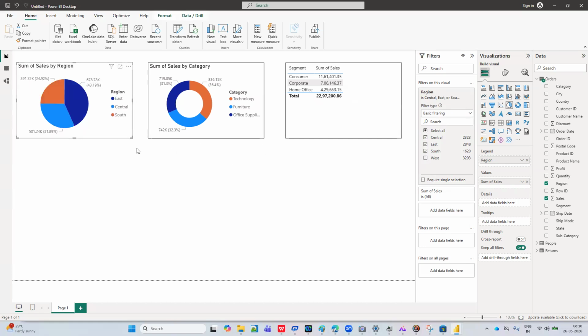Now if I want my visual to represent all the data, once you remove all filters, then all the data will be shown. If you click on any one, the visual will show that particular region. So this is how you can apply the filters. If you want to clear the filters, you can clear them.